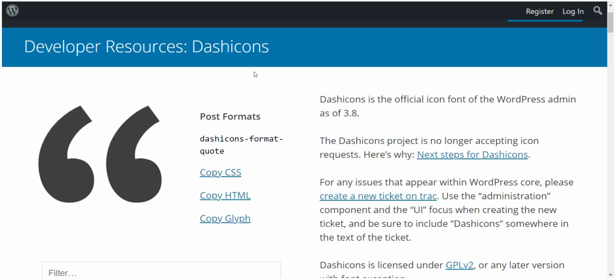Dashicons are WordPress built-in font icons that you can use as an alternative to Fontello, Font Awesome, and other font icons. You can use these icons both in the admin and public area of your WordPress website. So let's get right into it.